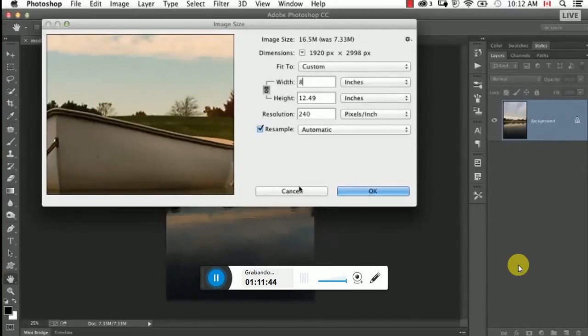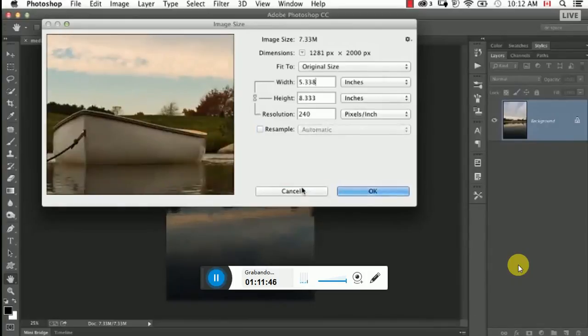So that's telling it I need you to invent information. The other option would be to say, okay, let's see what happens if this... This is what I just had. I had resample turned on and I made this 8, and it made the image size bigger. Let's say, what if I don't want you to resample? I want to see the best I can get to.